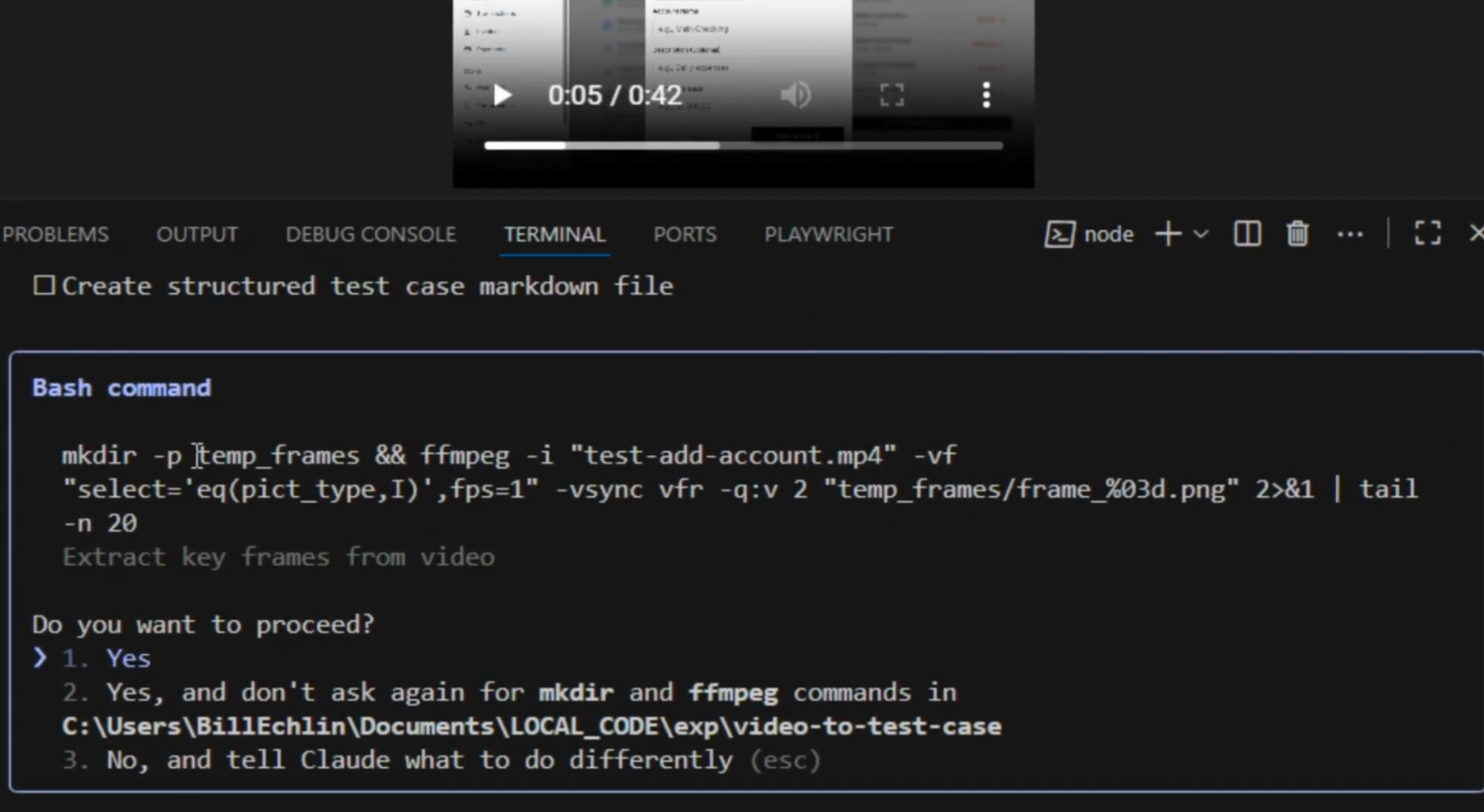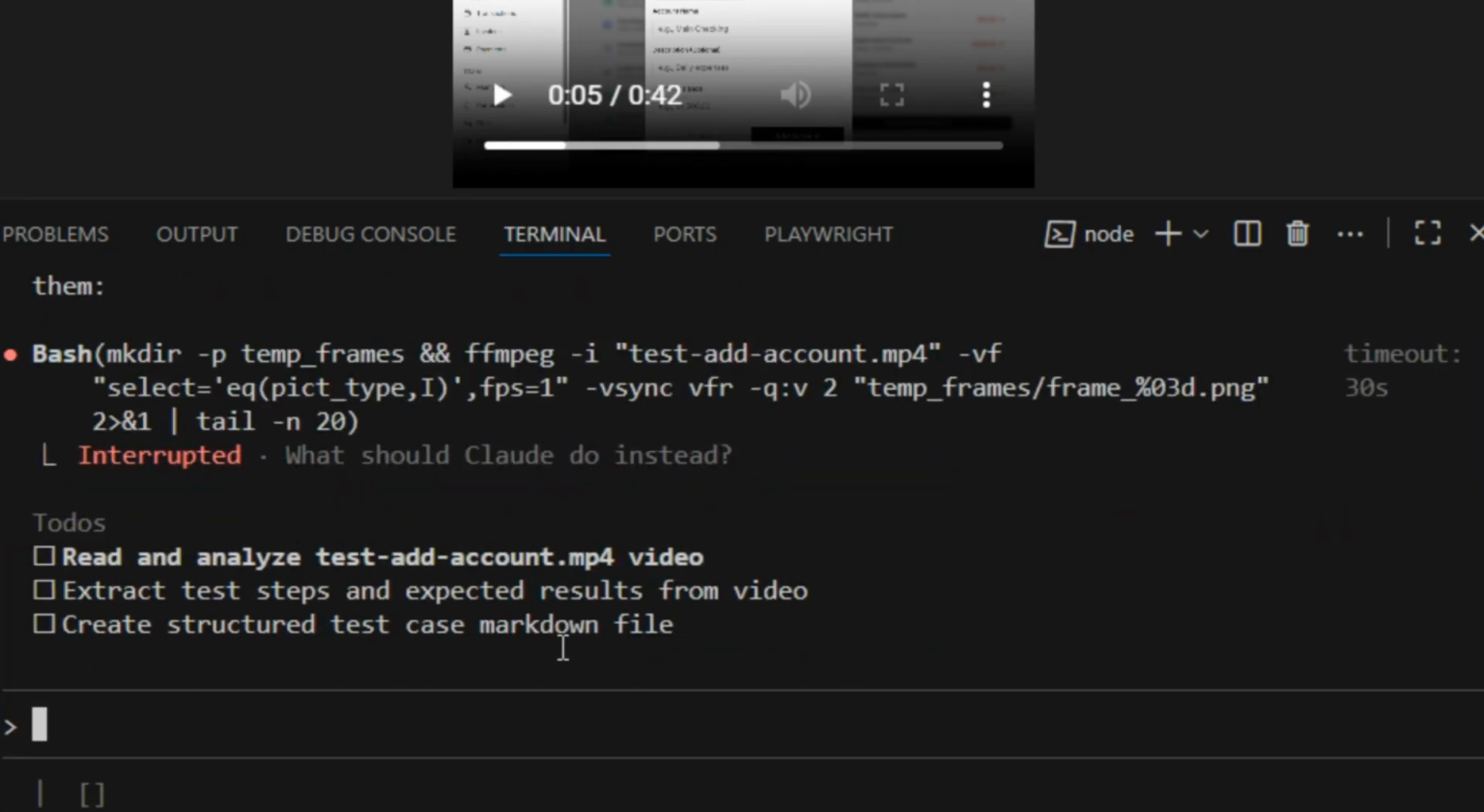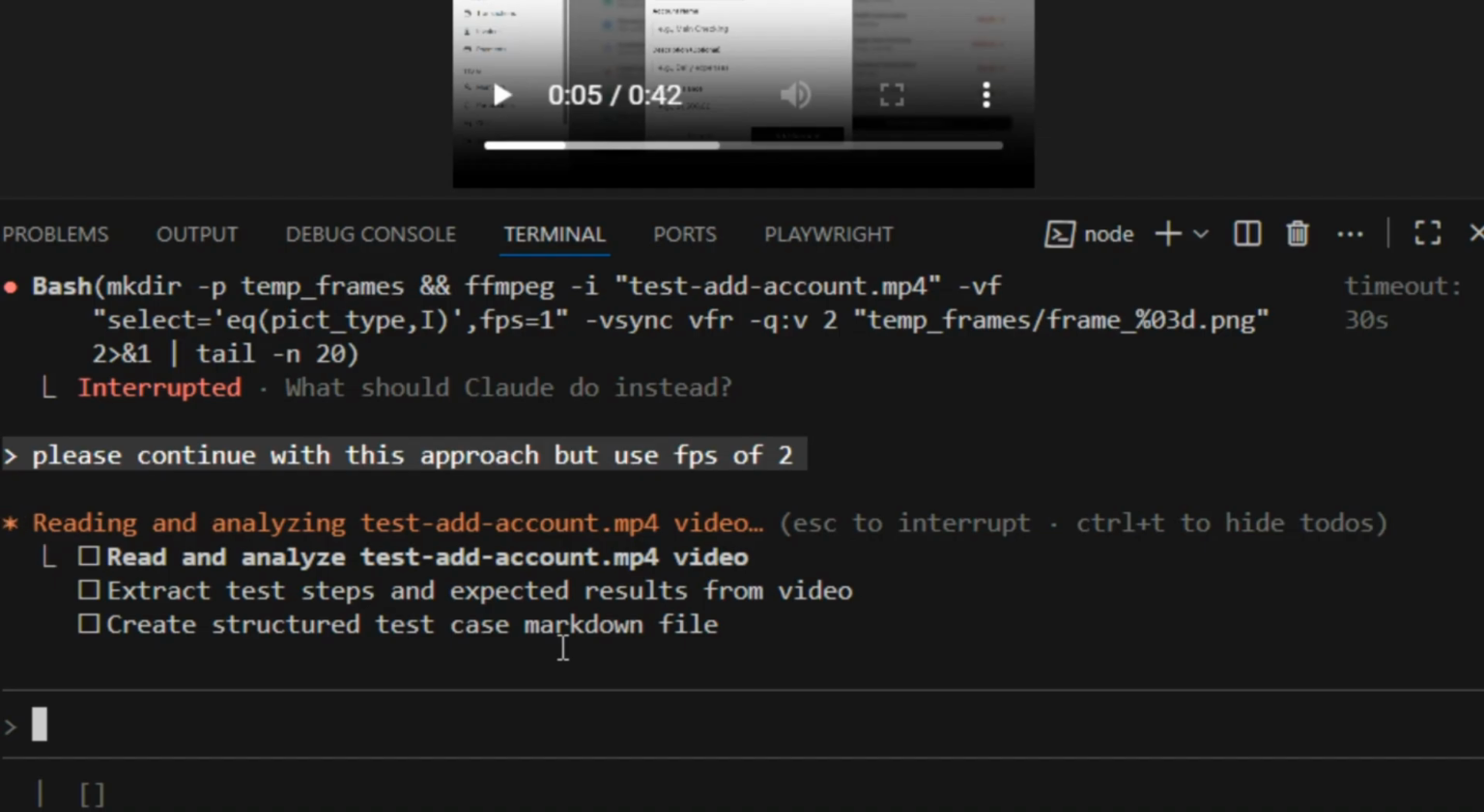So it's saying make a directory for the temporary frames, and it's using a frames per second of 1. I don't think that'll be enough, and we might need to increase that to 2 or 3 per second. So I'm going to say no, tell Claude something different. Please continue with this approach, but use FPS of 2. So we get 2 screenshots per second. Let's see what command that comes up with now.